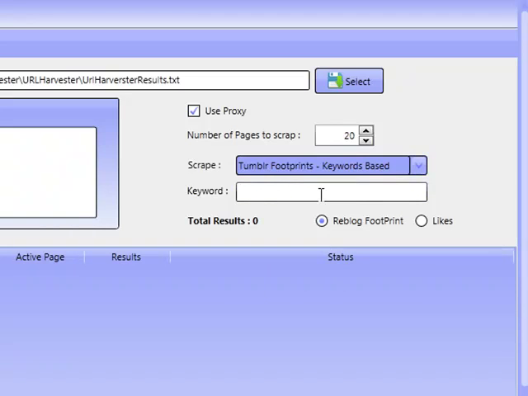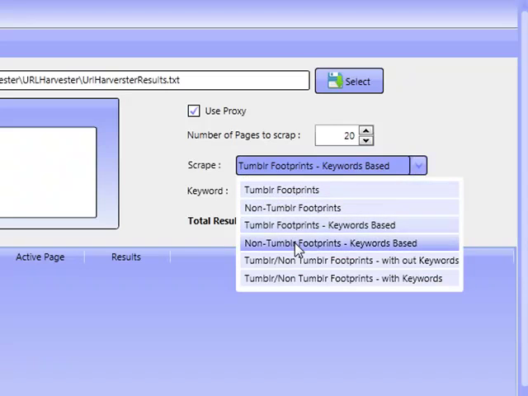You've got Tumblr footprints keyword based, so you can search for Tumblr footprints and enter your keyword in here. So say for example you're targeting something like fashion or art or golf, and you can enter that in there as well, and that will get you relevant pages to reblog and relike. And you can do the same for non-Tumblr keywords, non-Tumblr footprints, so sites away from Tumblr based on your keyword as well.